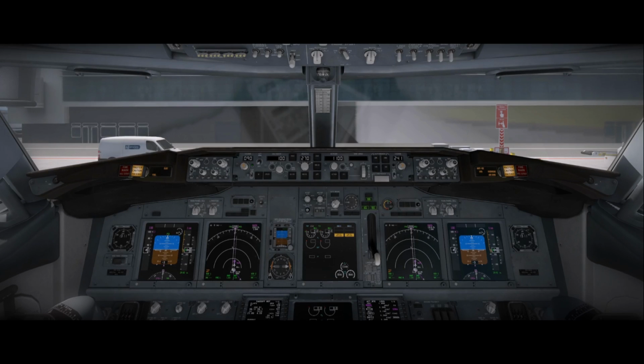Call Preflight checklist. The before start procedure is started after the captain's pre-flight procedure is completed.